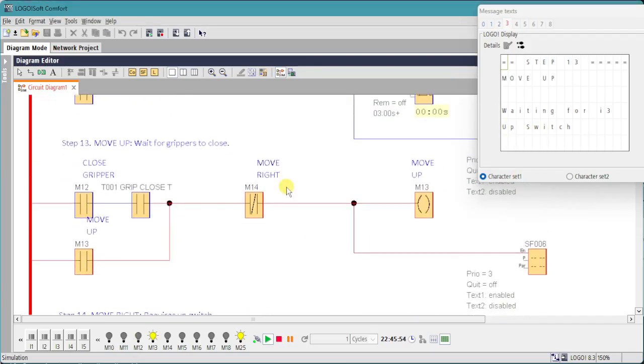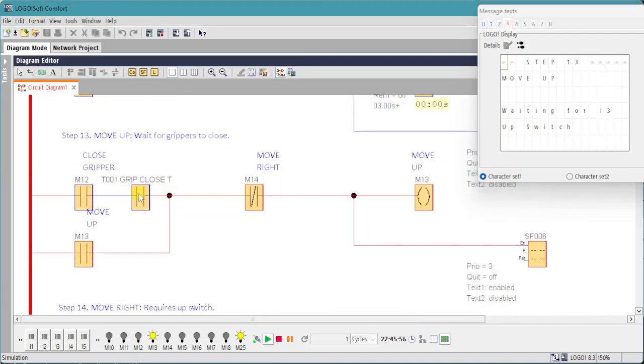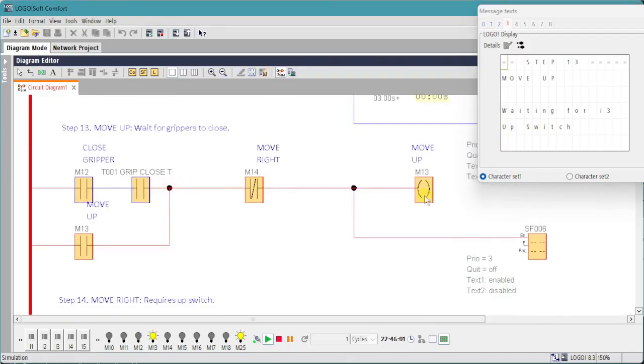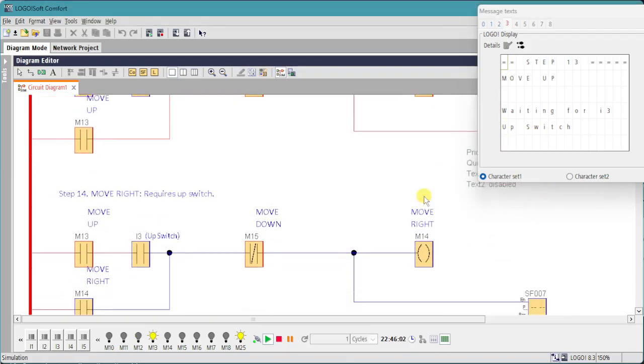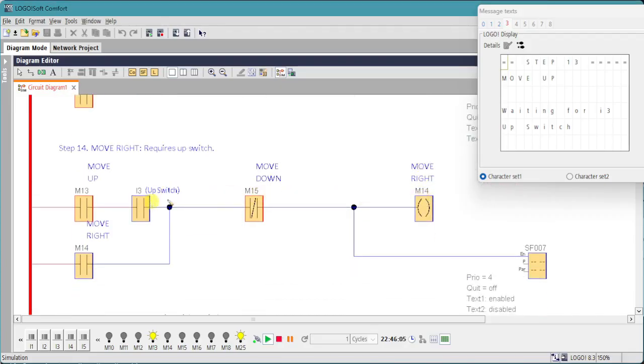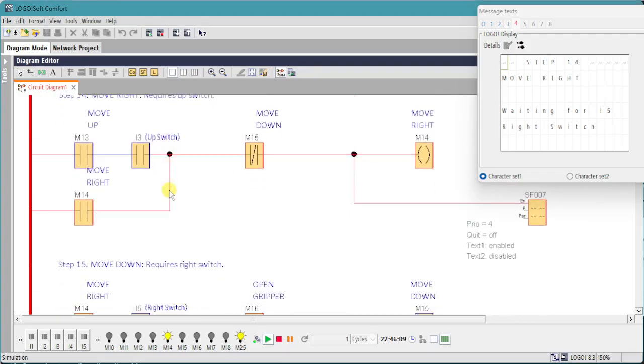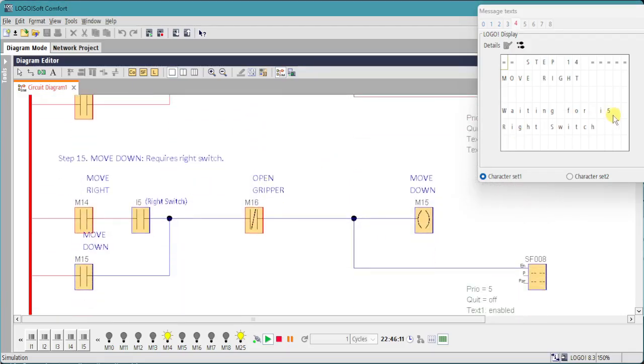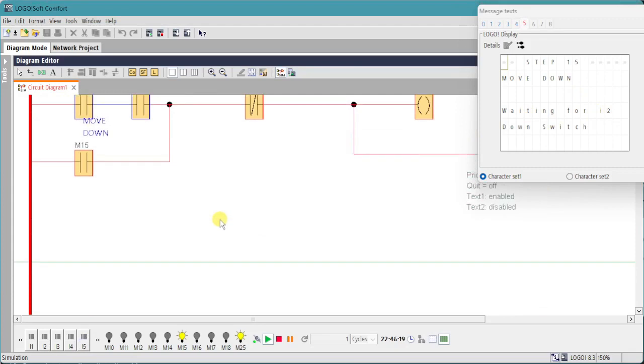Now since we're only waiting for a time there, after the 3 seconds it has turned on M13, telling us to go up. Now we're waiting for the up limit switch again. I click that. M14 turns on. We give the right switch. That gives M15 instruction to move down.